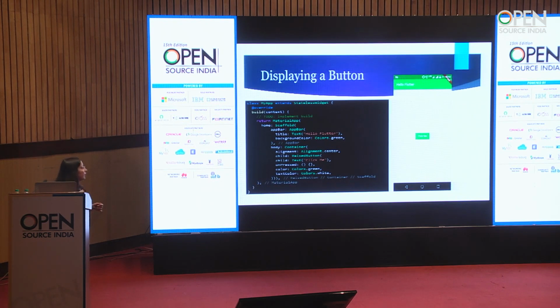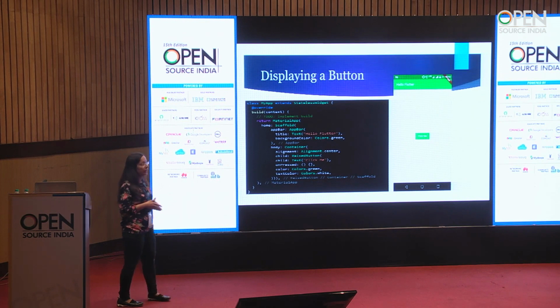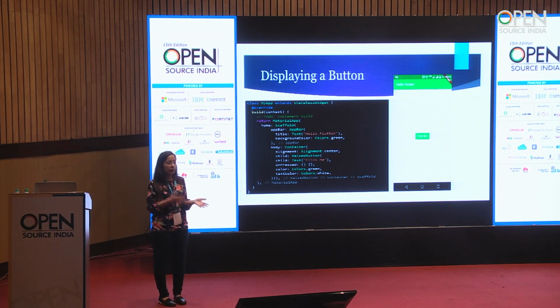Okay, then here we have a button. So you can see that, as I told you, scaffold has an app bar and a body. In the body, the top level widget here is container. In place of container we can use other widgets which are used for building layouts, like row widget and column widget. Row widget is mainly for aligning the widgets in horizontal fashion. Column widget is for aligning the widgets in vertical fashion.